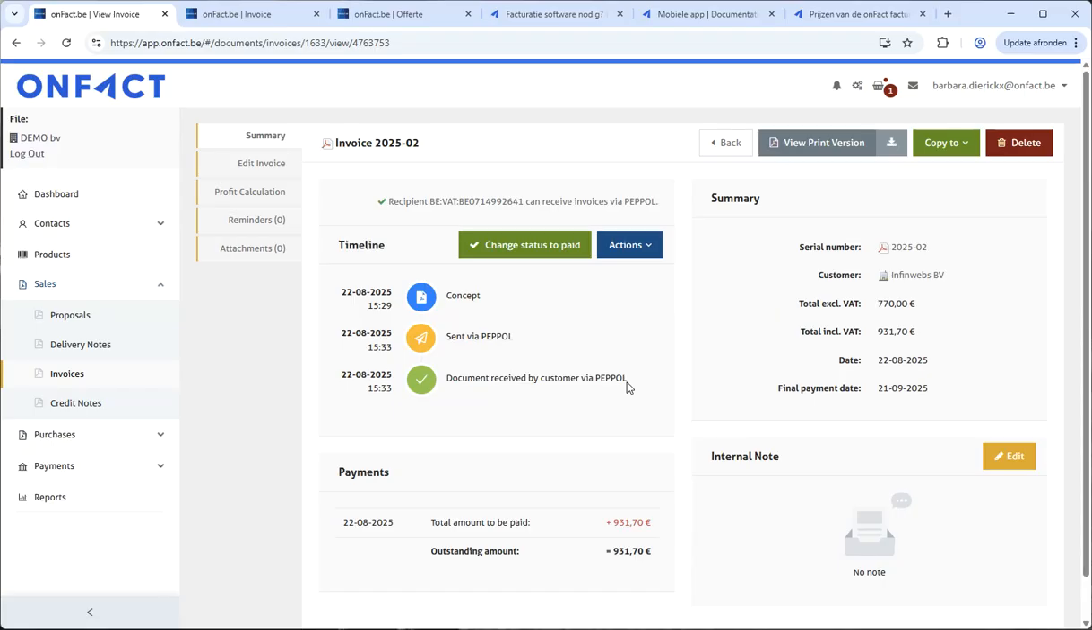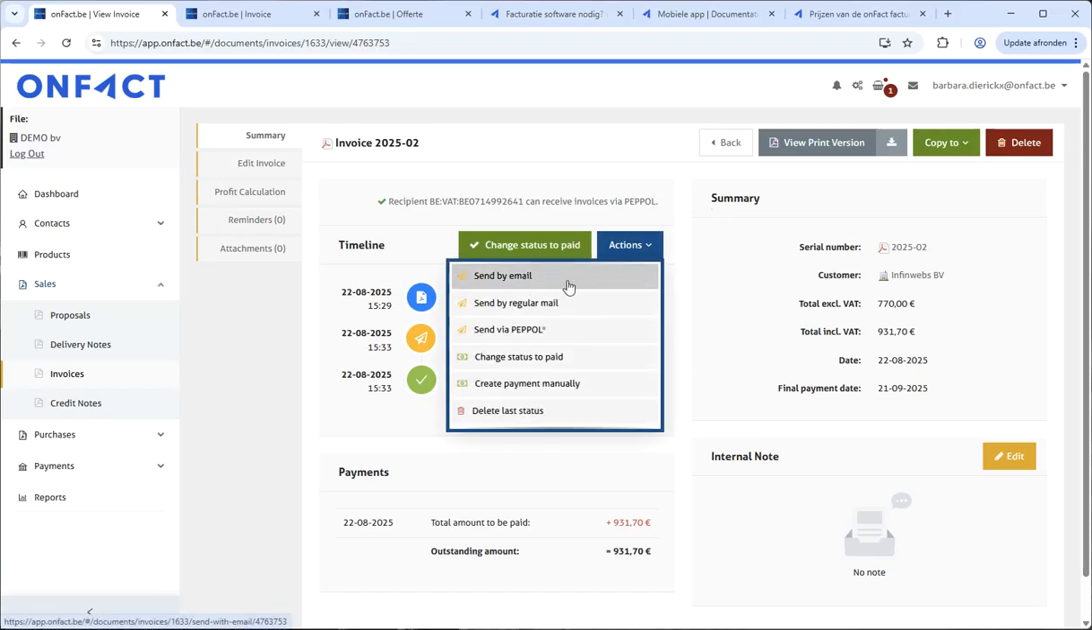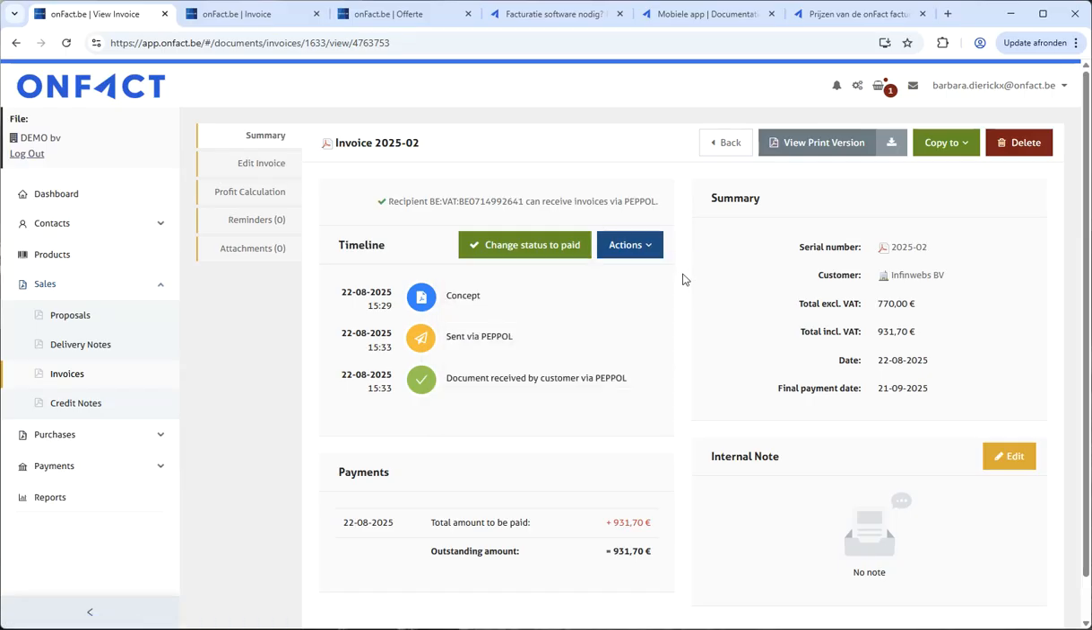Now, if your customer would call you back asking to also send the document via email, that's possible. Simply click the blue button actions here, where you would still have the possibility to send the document again via email, so the one doesn't exclude the other. Creating a document in onFact, so creating an invoice in onFact, whether you're going to print it out and hand it to your customer, send it via email, or send it via PEPPOL, the method of creating your invoice doesn't change. So PEPPOL really will only be another way of getting the document to your customer. The way to create the invoice in our system is always the same.